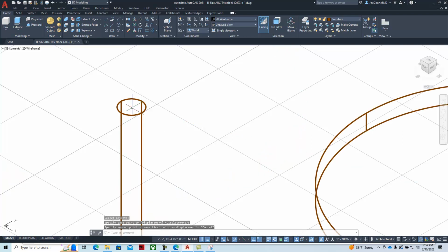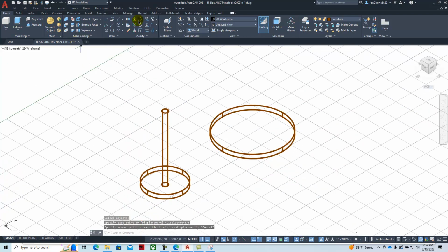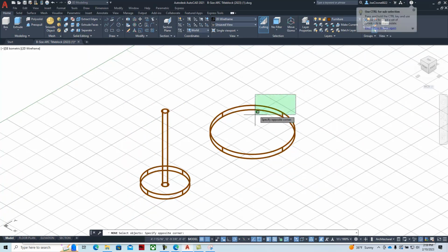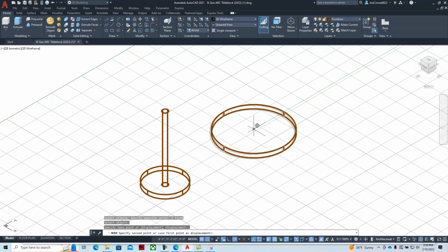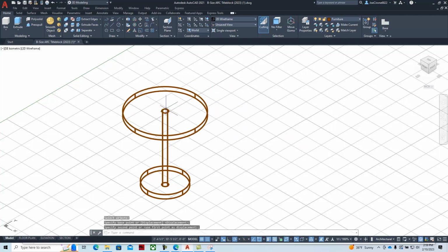And I'm not sure if I got the top or the bottom of that, so I'm going to do that one more time. So I'm going to say move. And I want to make sure that I get the top one, which would be this one. The bottom one, the bottom center point is here. I can verify this.